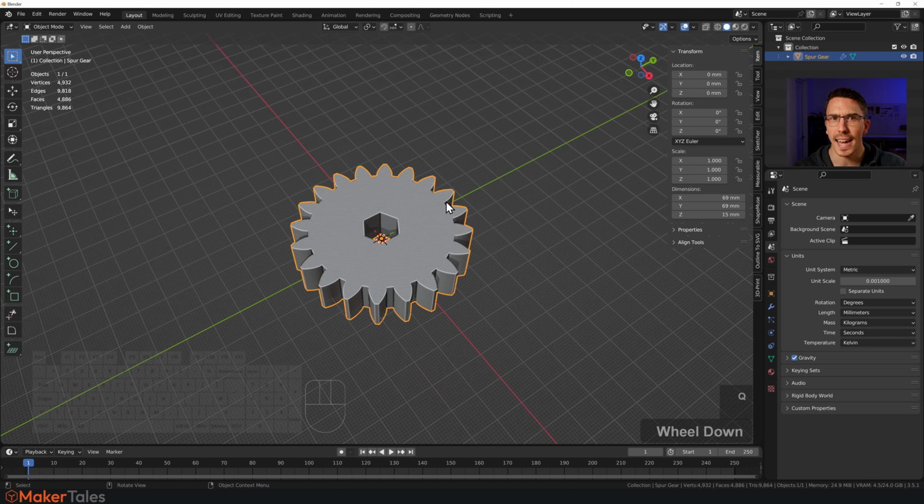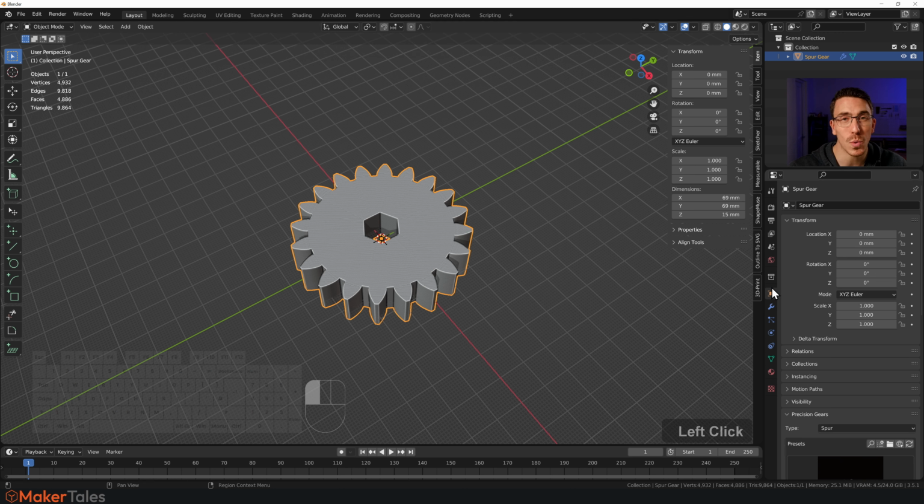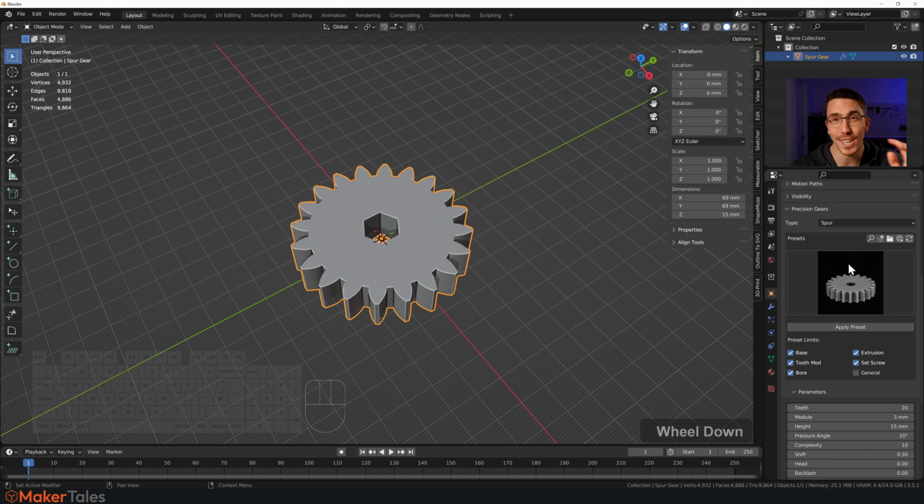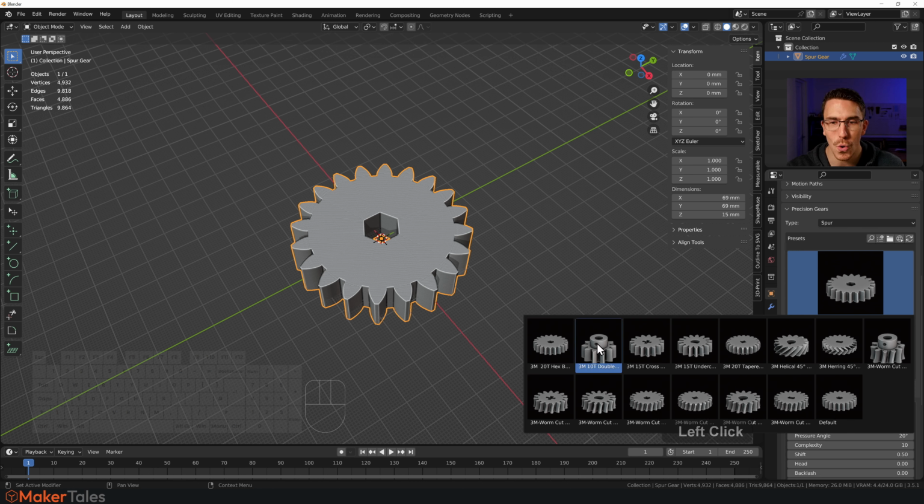First thing you'll see is, hey, the defaults are different. That's right, we now have presets and good defaults. If we go over to our object properties where we're normally going to find all of our parametric settings, you're going to see that Precision Gears has a heck of a facelift. So here it is. First and foremost, presets. You can click in here. There's a whole bunch that already come with the add-on.